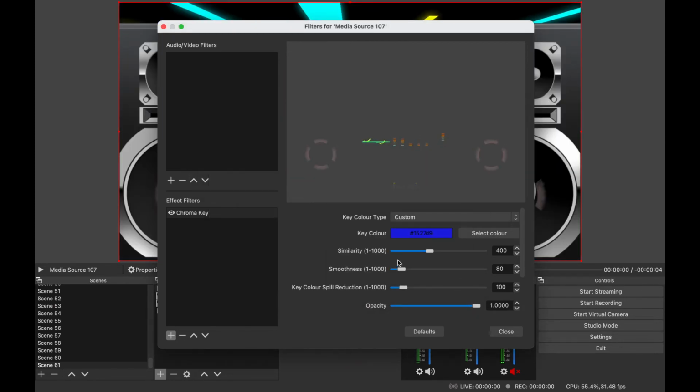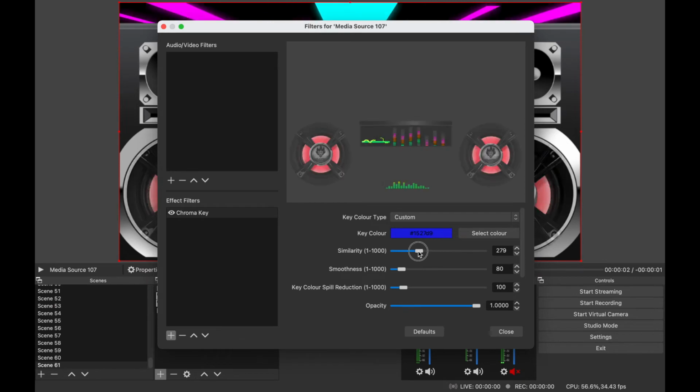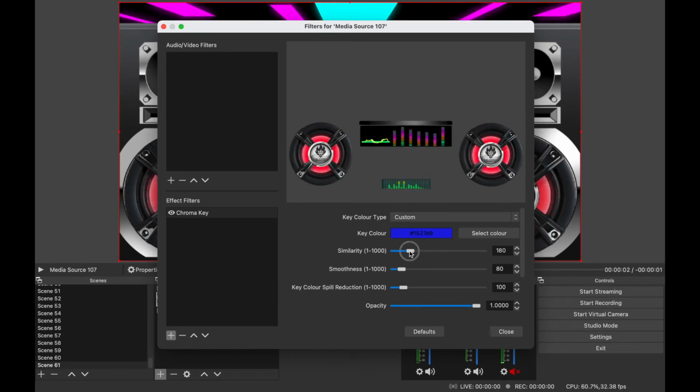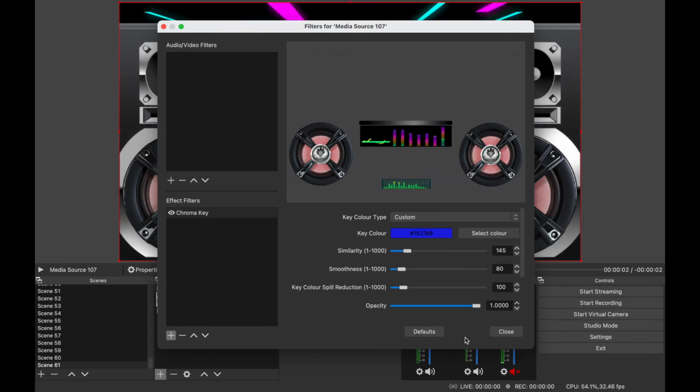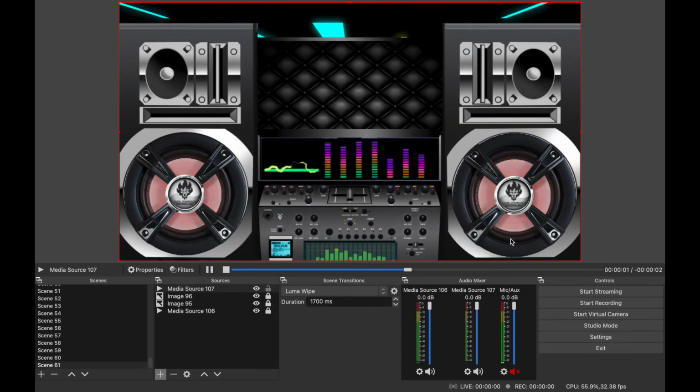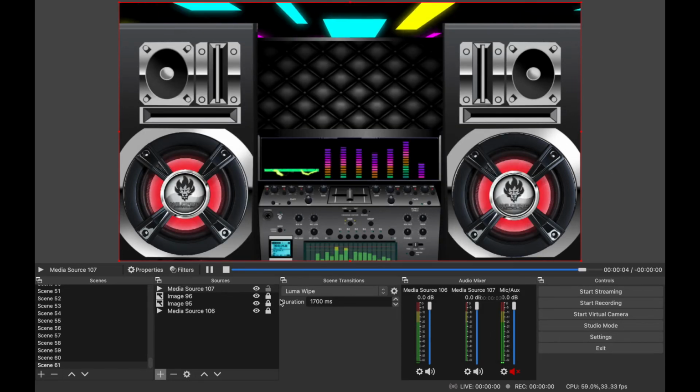All right, now you'll notice you can hardly see it, so go to similarity. Slowly turn it down until it's really visible except for the background. It just wants to be gray in the background. So do that, add it, and look, it all lines up perfect. Boom, you're ready to go.